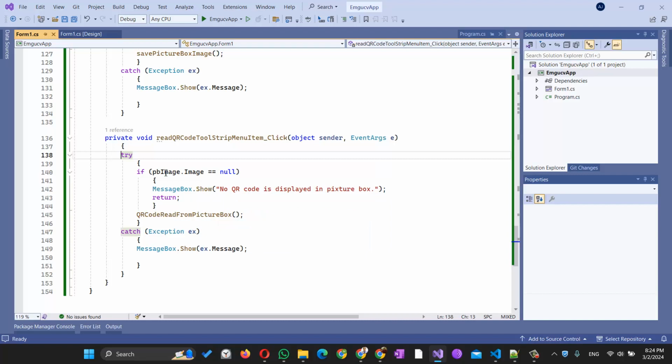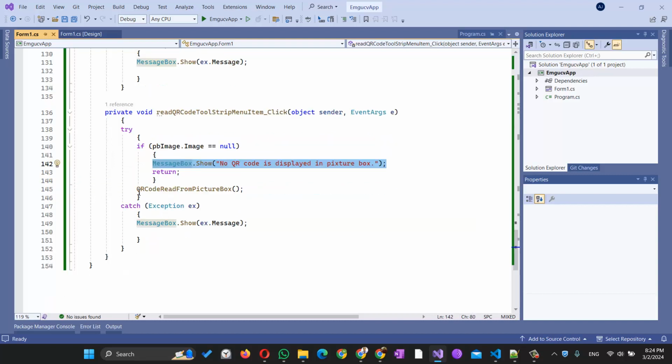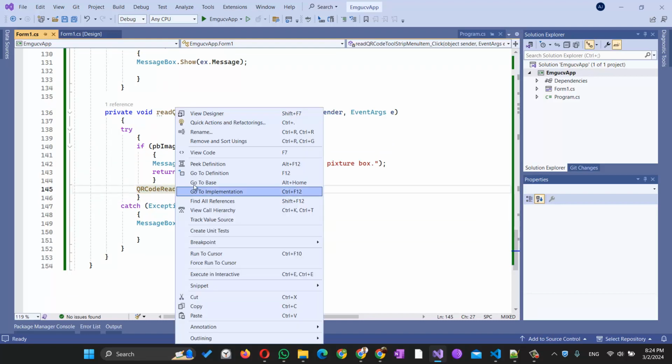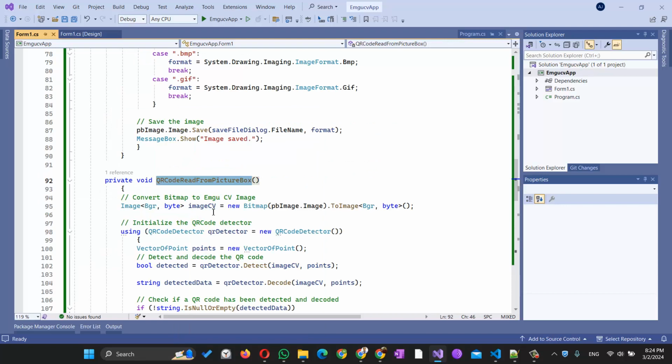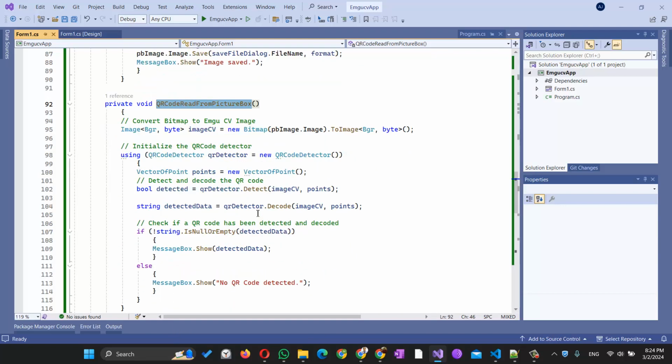So to read a QR code, first I need the image of the QR code to be loaded in the picture box. So we are just checking here if there is no image, so we are going to give a message that please load some sort of an image, and then I use this function to read information from a given QR code. So let's go ahead and look at the definition of this method here.